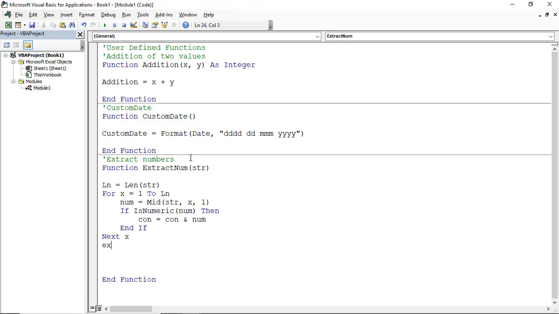Now extract num is equal to con. So we cannot execute and we cannot check by pressing F8 here. So first we are finding the length. For example, the length is 20 characters. Assume what we are giving as a string, the string length will be 20 characters, what we are giving as an argument here. So length is 20, it takes 1 to 20 characters.